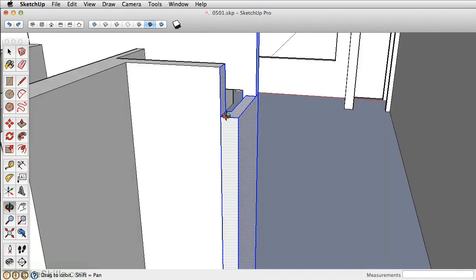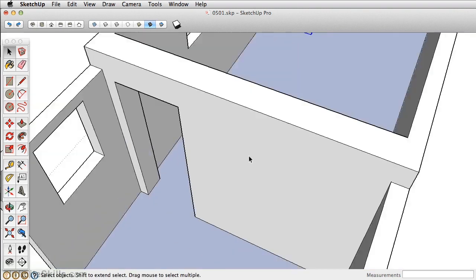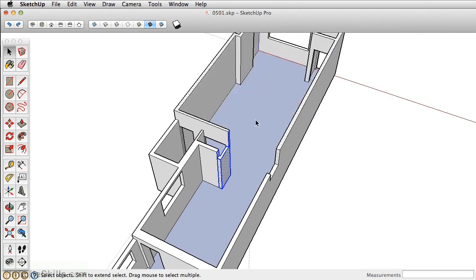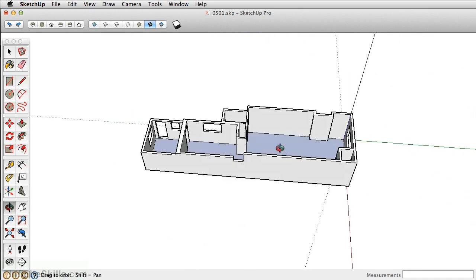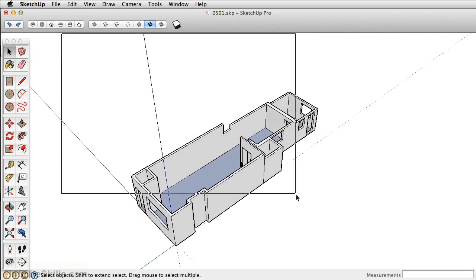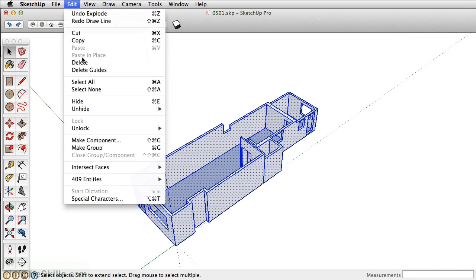We want the first floor to be on its own, and we want the second floor to be on its own. And in SketchUp, you do that by creating groups. So let's undo, get back to here where we were, and let's take the select tool, select a window around the entire model from left to right, go to Edit, and make it a group.